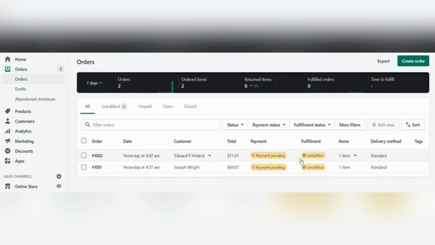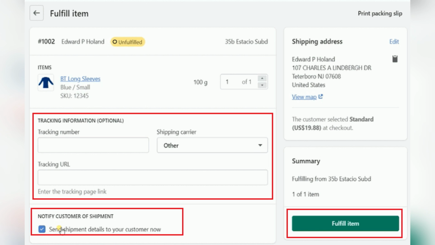And the second option is using other carriers or manual shipping. Click Fulfill Items and enter the tracking number provided by your carrier. And optionally, type in the carrier name for clarity.